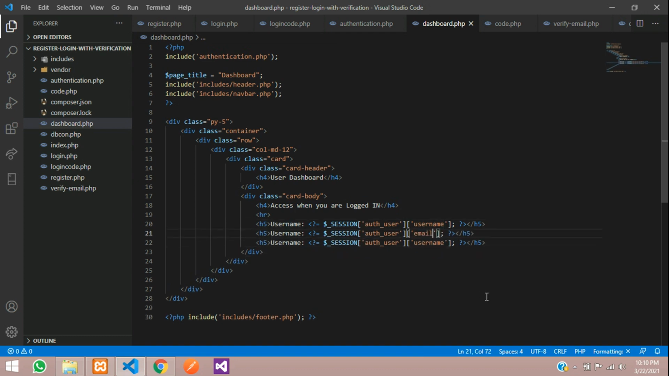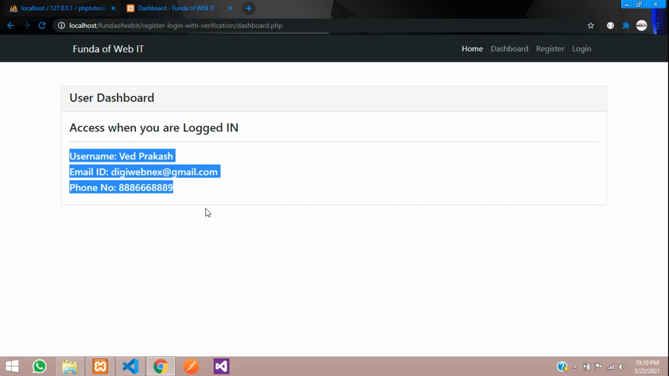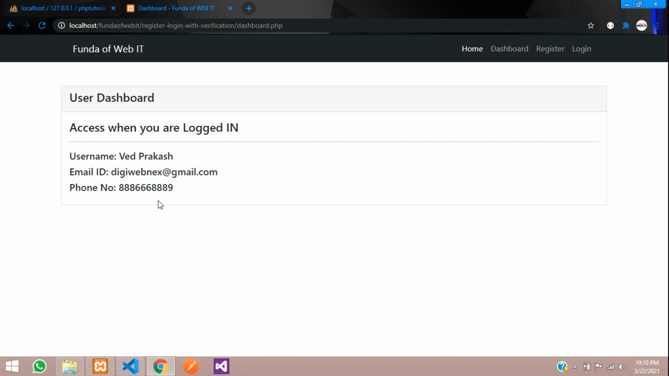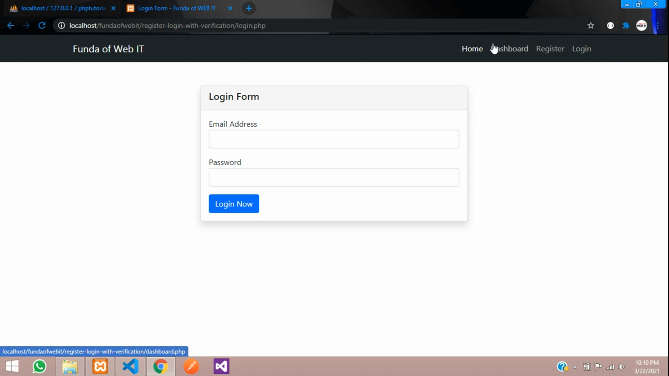So email and phone, email ID, phone number. Let's save, refresh, and you can see these details. So guys, now we have successfully logged in. As simple as that, you are logged in successfully. Now you don't want to go to this page when you are already logged in.